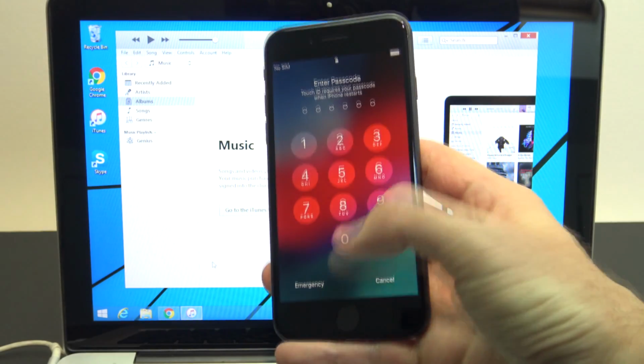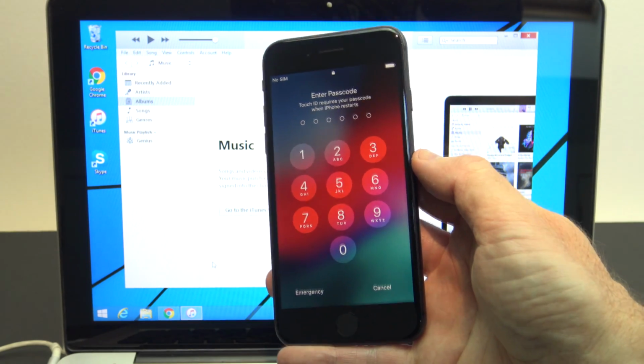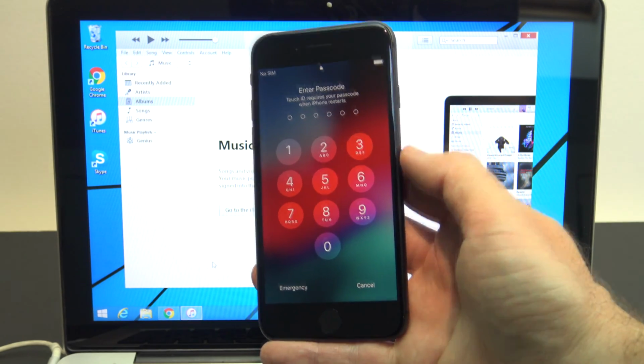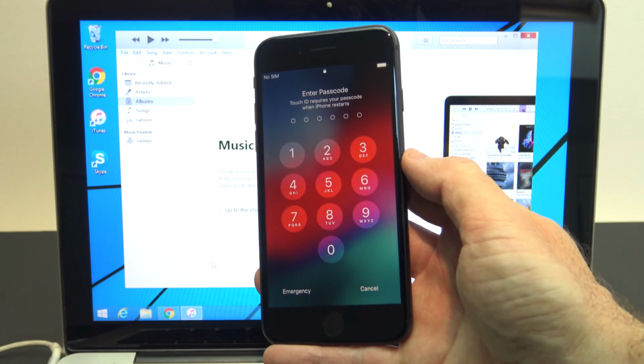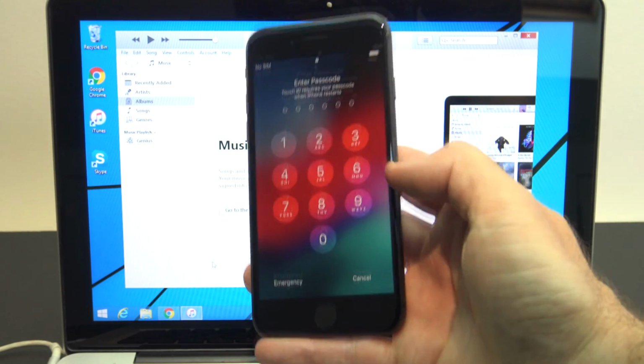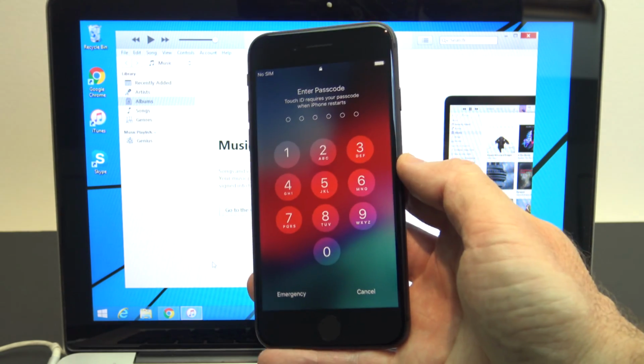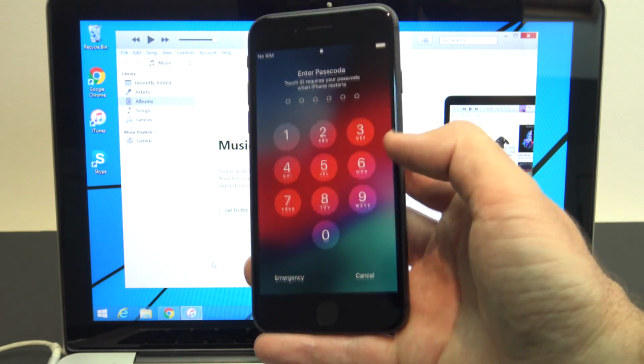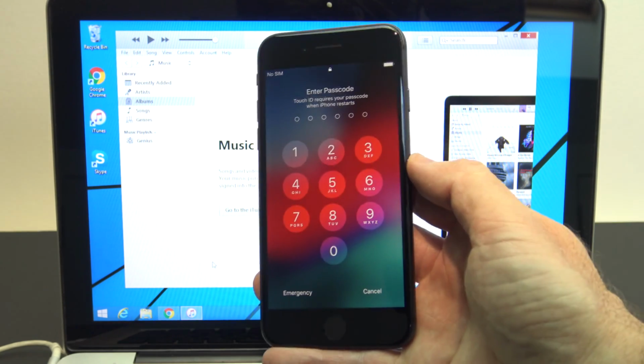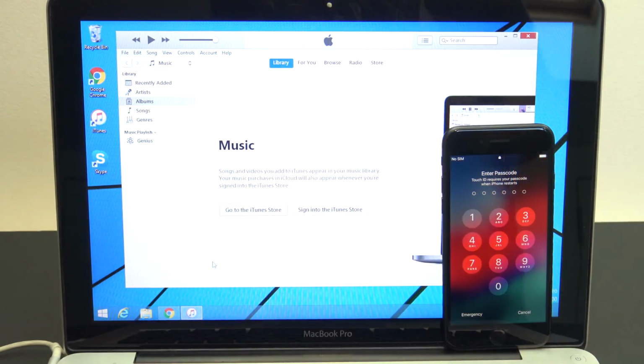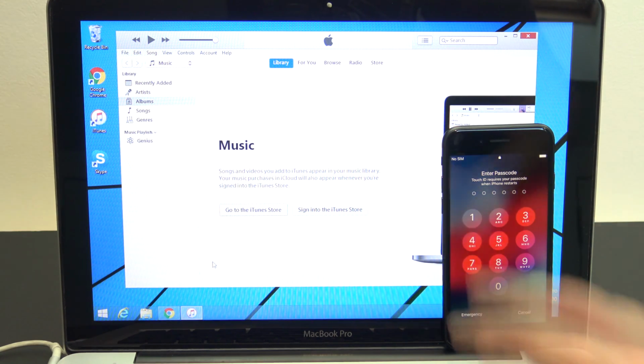If you've backed up your device, either with iCloud or with iTunes, you will be able to restore your data back to the device after you wipe it via this method. So wiping the device will get rid of your passcode, but it will also get rid of any of your data.